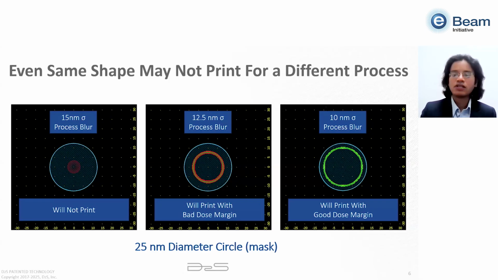Now, the middle one and the right one, what's the difference? You can see the colors over here. The green color represents a good dose margin, and a red color represents a bad dose margin. So you can see the middle one was able to print the circle smaller than the target, but also while printing the circle, it was doing it with a bad dose margin. While on the right side, the circle was printed larger, closer to the target, and it was with a good dose margin.